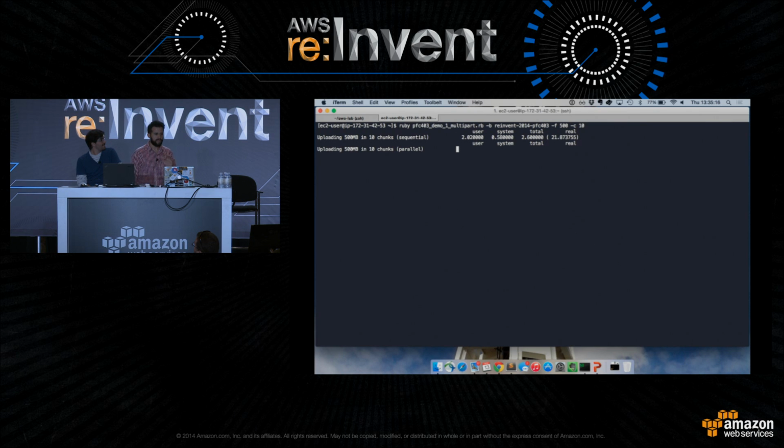If Murphy isn't doing anything right now, it should complete. Oops, completed. So that's a nice gain, right? Almost 700% or something like that. To transfer the exact same file in 10 chunks using sequential uploads, it took 21 seconds. And the same file using parallel uploads took just 3 seconds.